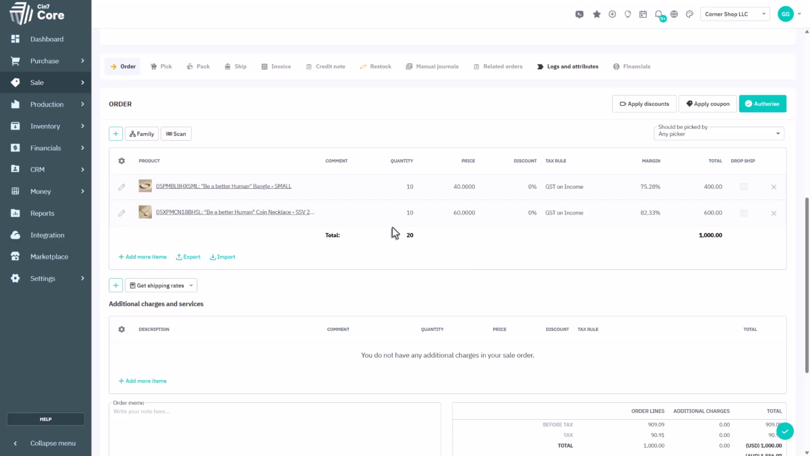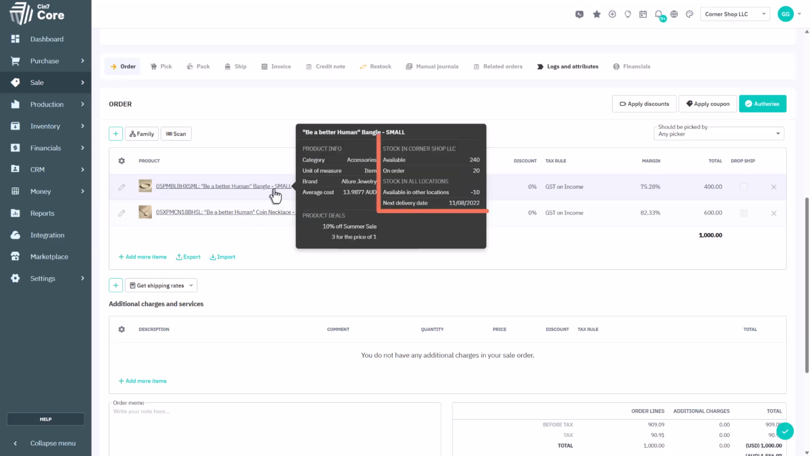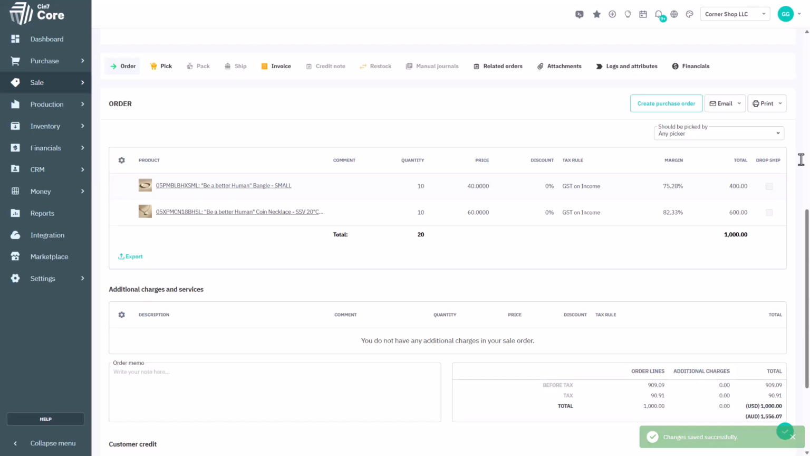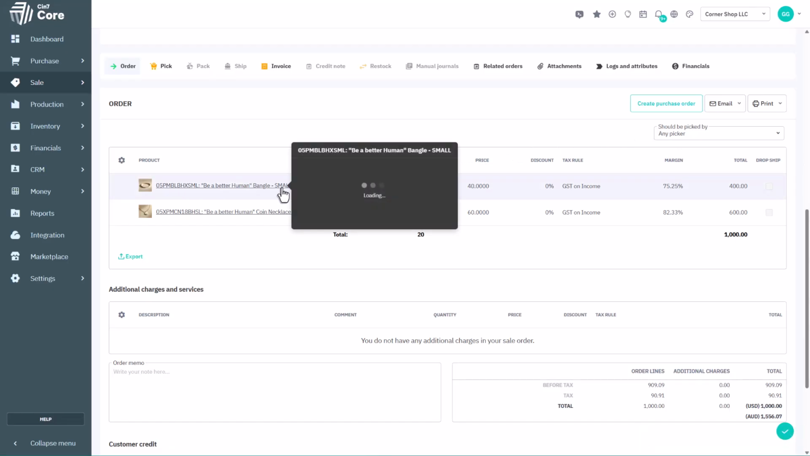If you hover over the products we added, you can see how many available units there are. Like quotes, sale order drafts do not trigger any stock movements. But once the sale order is authorized, we can see that the available quantity has been reduced.